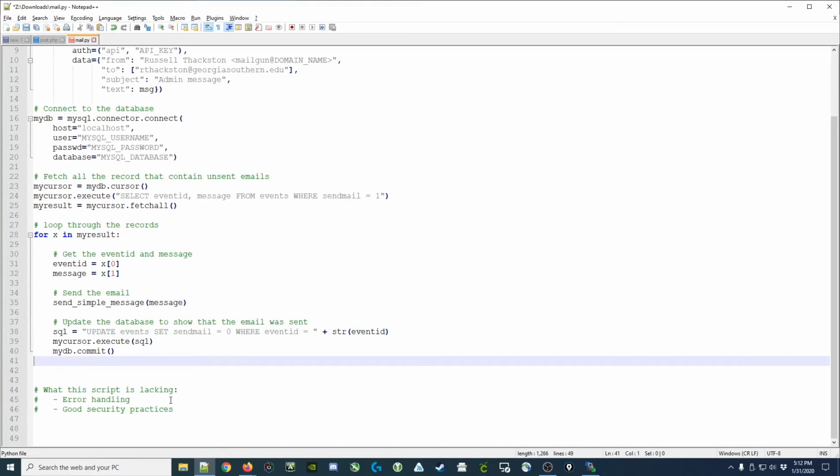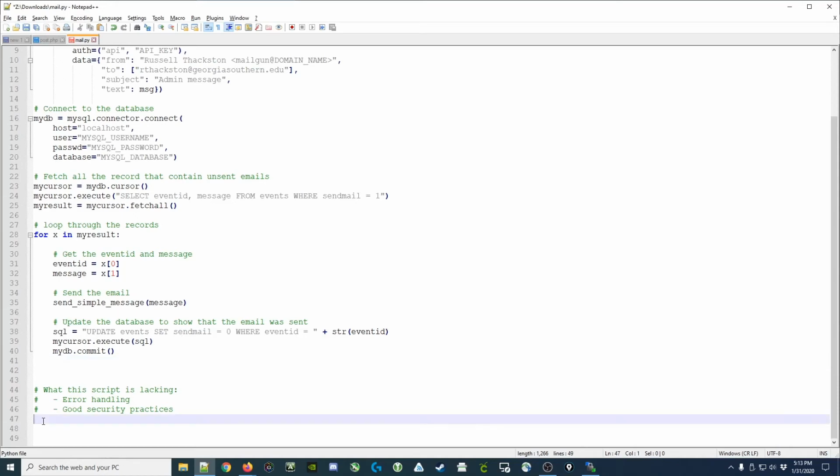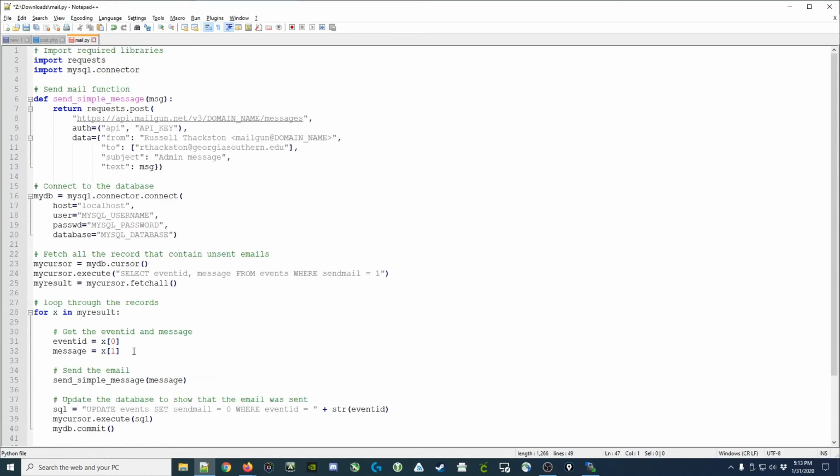Now, what is this script lacking? Well, it's lacking several things, one of which is good error handling. So in the event that something goes wrong, this is just a naive script that's going to keep right on going. It also lacks good security practices in terms of keeping our username and password outside of the script and using a prepared statement instead of just hard coding in our values into a SQL statement. But for demonstration purposes, this is quite adequate.